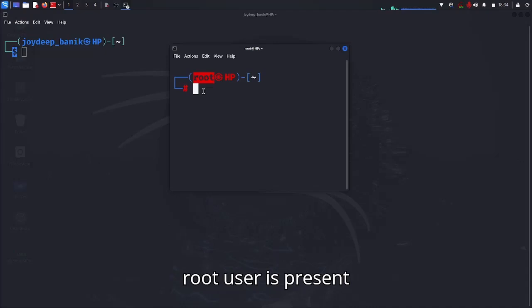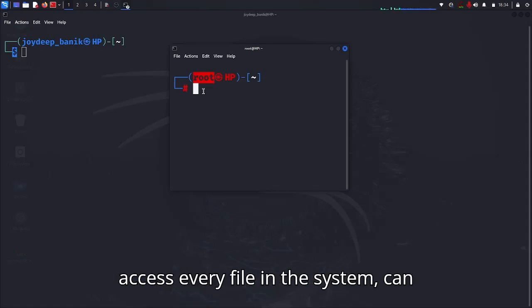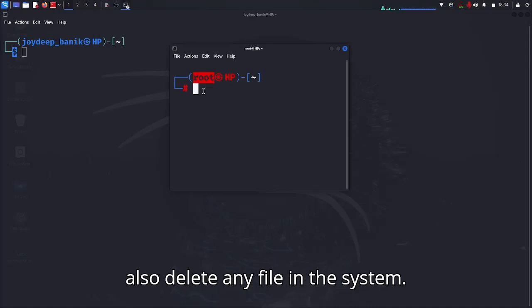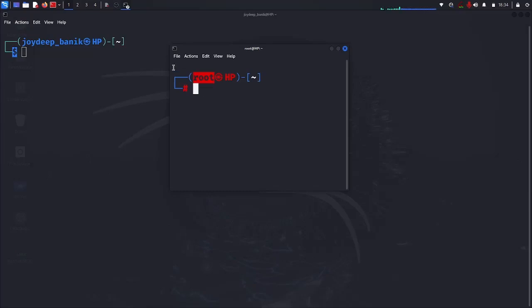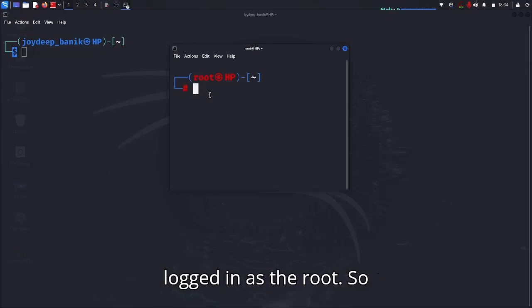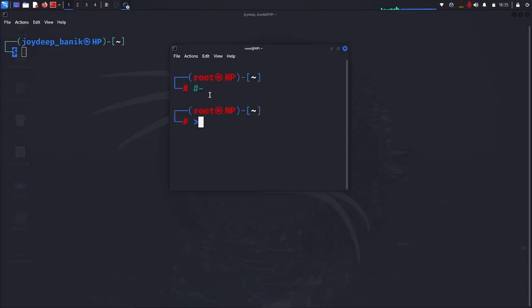The root user is present as a default user. The root user can access every file in the system, can modify any file in the system, and can also delete any file in the system. This hash symbol means you are logged in as the root. So if you see hash, it means root user.